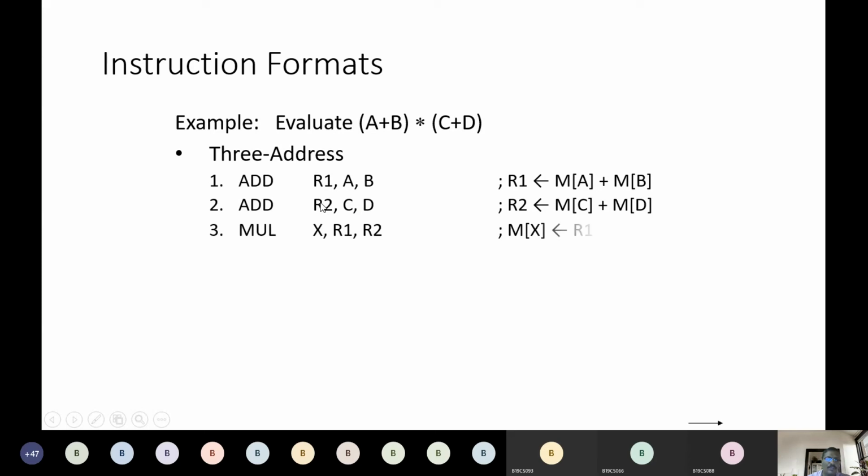Okay. Next, what we need to do? We need to multiply. R1 consists of the sum of A and B, and R2 consists of the sum of C and D. So we need to multiply these two, R1 and R2. So we are multiplying the values of R1 and R2, and we are storing the result in X. X is a variable referring to a location in main memory.